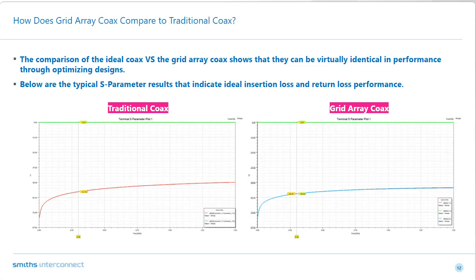How does a grid array coax compare to a traditional coax? The comparison of the ideal coax versus the grid array coax shows that they can be virtually identical in performance through optimizing designs. In some instances, improvement in signal performance can be made with grid array solutions over their traditional coax counterparts. Below are the typical S parameter results that indicate an ideal insertion loss and return loss performance for both cases out to 1.5 gigahertz.